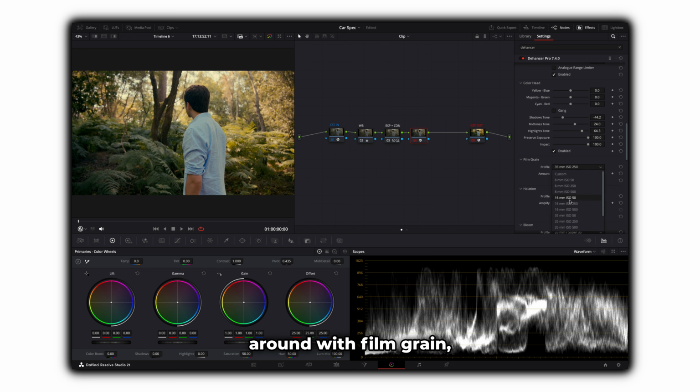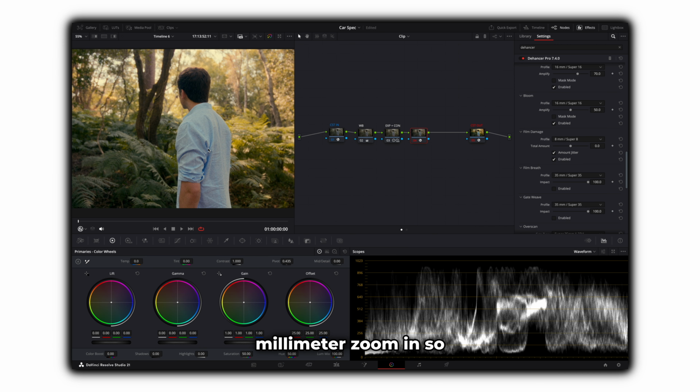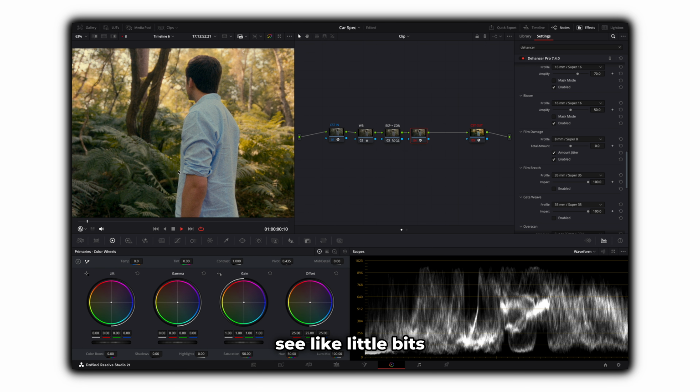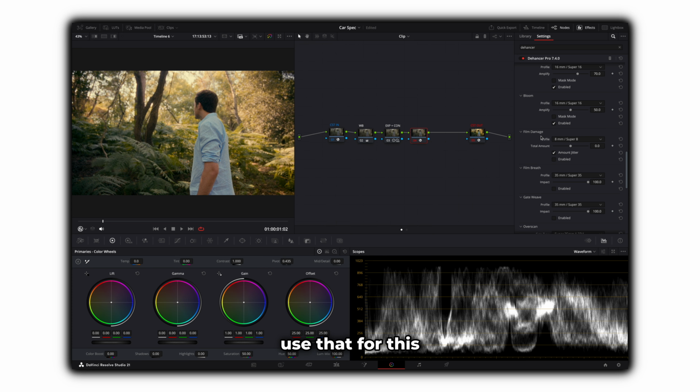Then you can mess around with film grain, so many presets to choose from. My personal favorite is 16mm ISO 50, and I'm going to also enable halation and bloom. You've got film damage, which is just like jitters, like dust, etc. Let me put this on 8mm and zoom in so you can see. So you can see like little bits of artifacts popping up on the screen. I'm personally not going to use that for this, but it's a super stylistic effect.